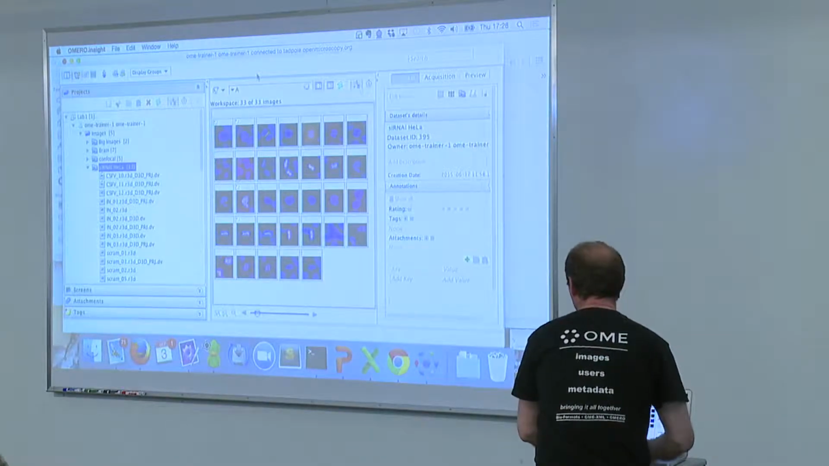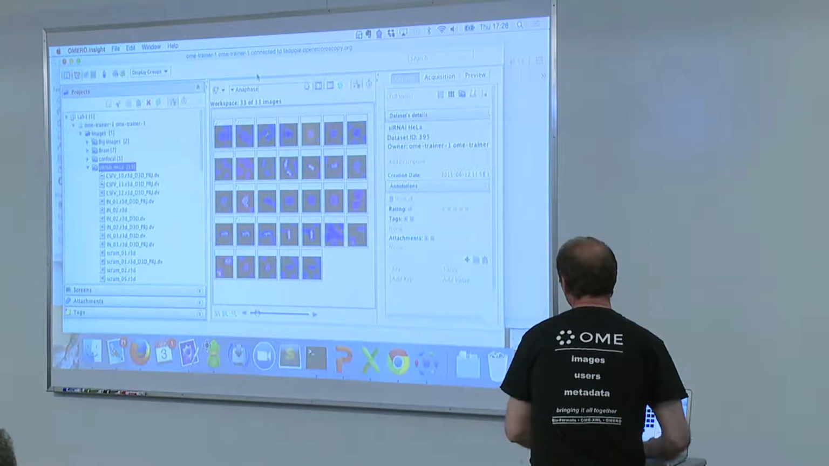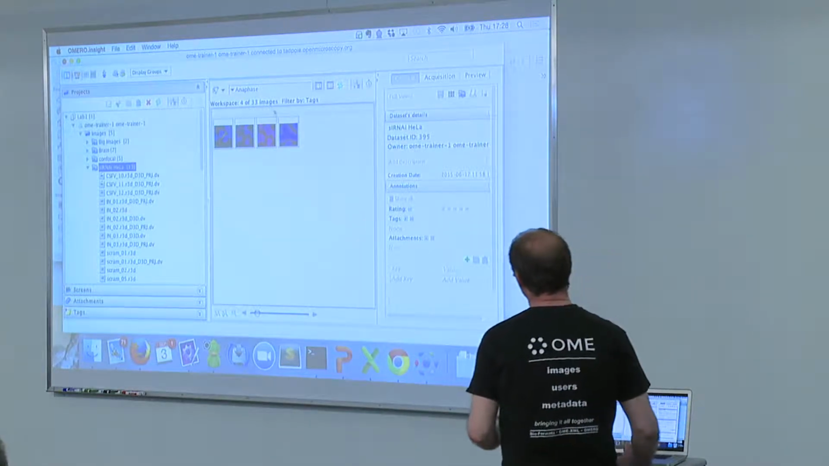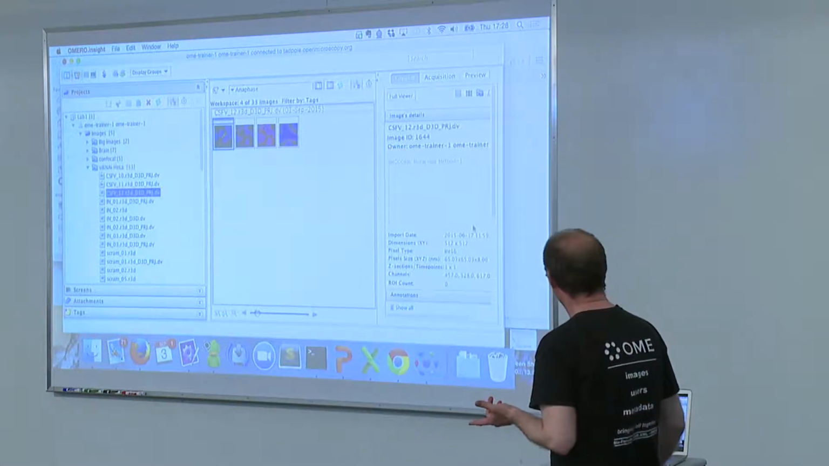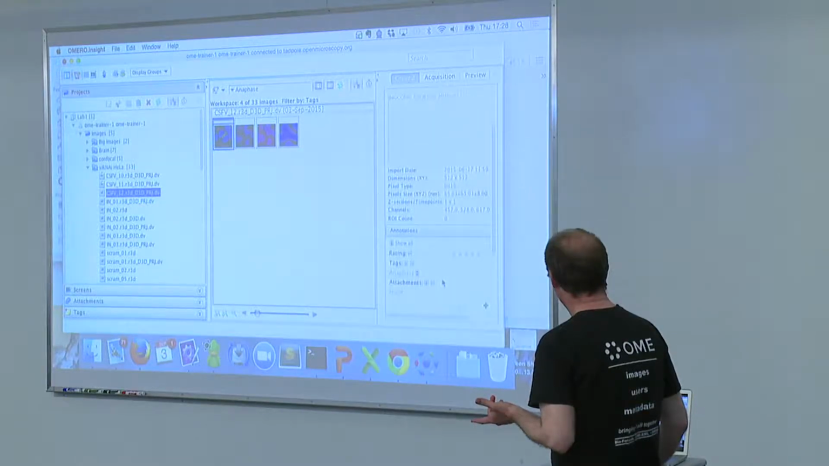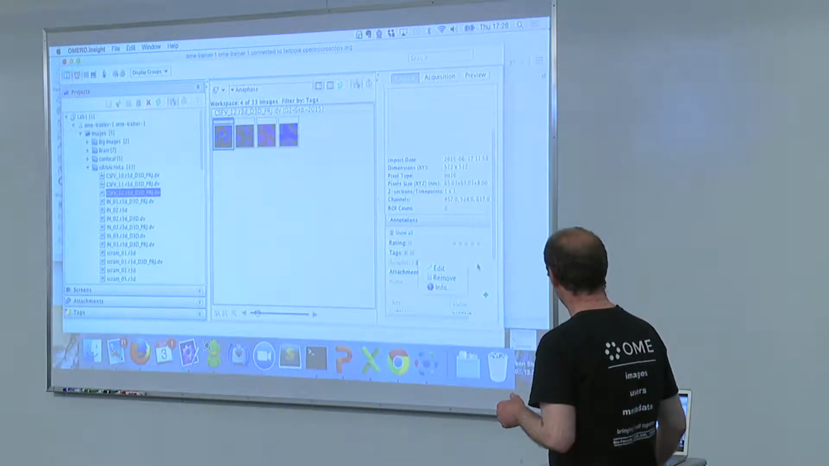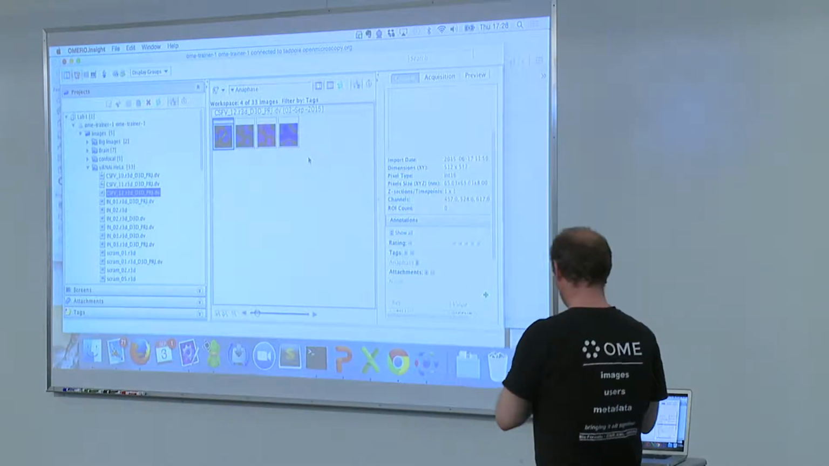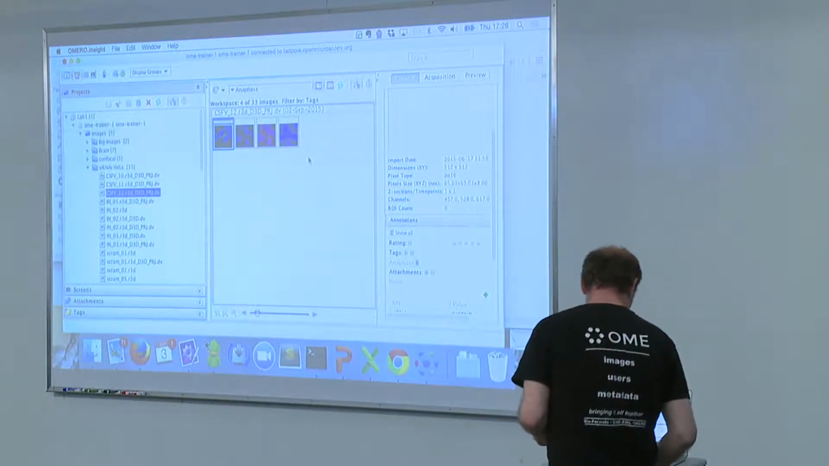So if I go and filter the images, which I pre-tagged before with a tag called anaphase, which is obviously here, you can organize your data in this manner, which is quite popular.